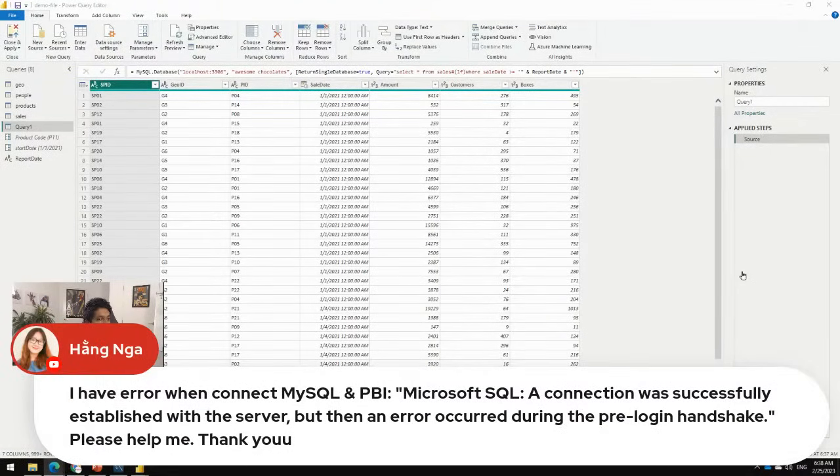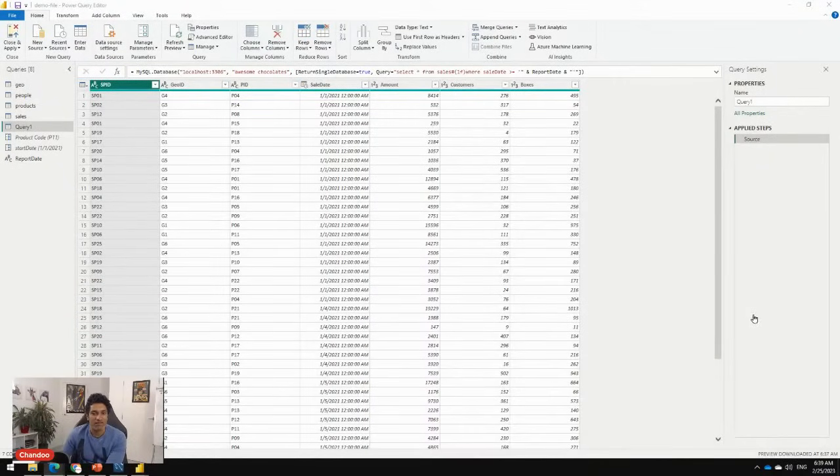Hank says, I have an error: an error occurred during the pre-login handshake. I'm not really sure. Maybe something else is going on. I never had that error, but probably search and you'll have the answer. Hopefully it's resolved by now, because that was like 8 minutes ago.